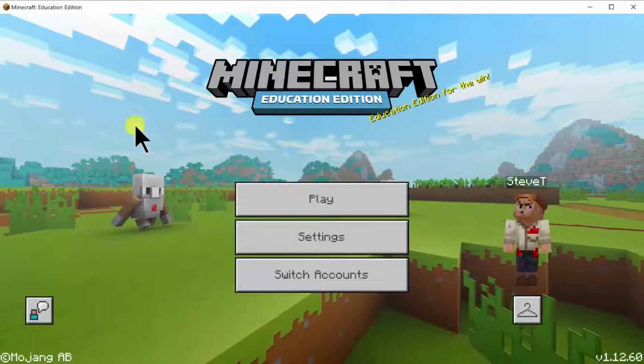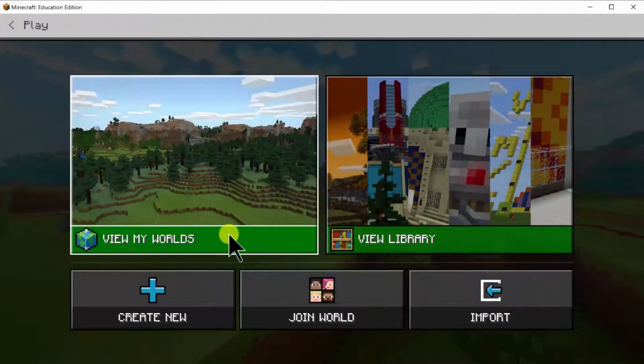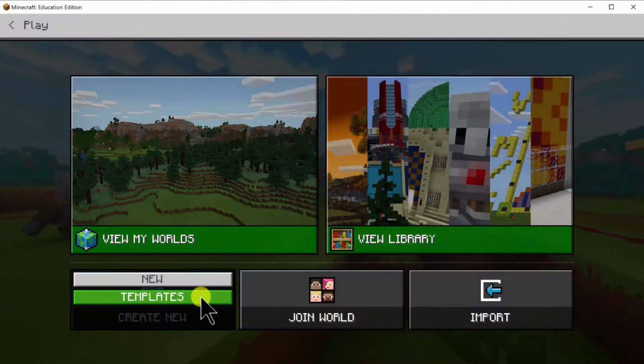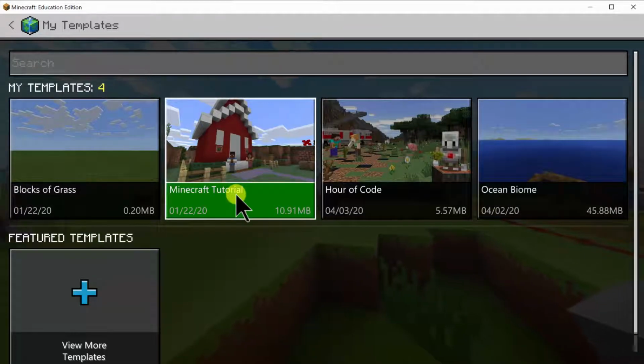Once you're in, I definitely recommend if you're new to Minecraft, click on the play button, and then you want to select create new and templates to find the Minecraft tutorial. That's going to show you how you can move around and interact with elements within Minecraft Education.